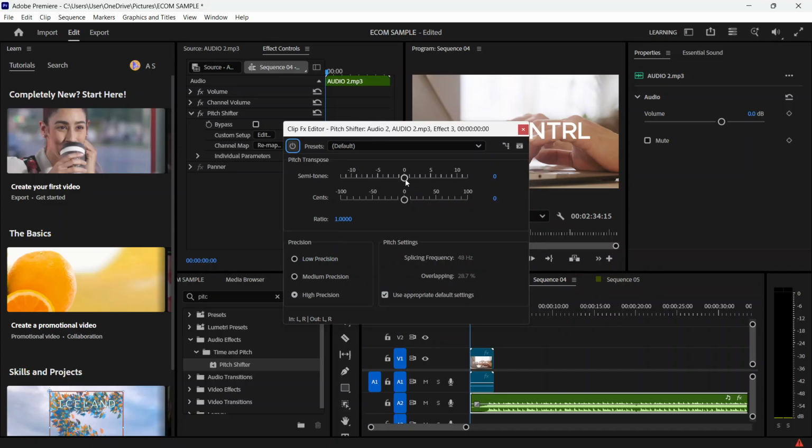If you drag the semitone slider to the left, you lower the pitch, which makes the voice sound deeper. If you drag it to the right, you raise the pitch, giving you a higher, more chipmunk-like effect. Make small adjustments and play back your audio to see what sounds best for your project. Once you're happy with how it sounds, you're done. That's all you need to change pitch in Adobe Premiere Pro.